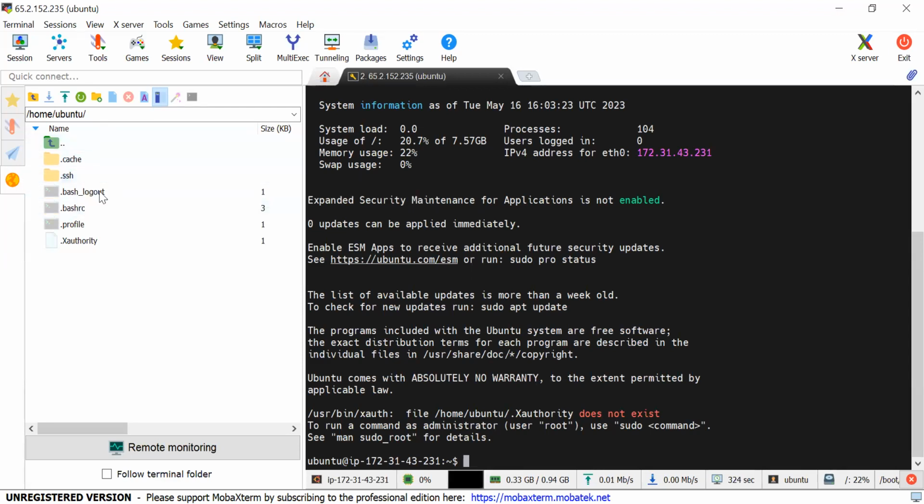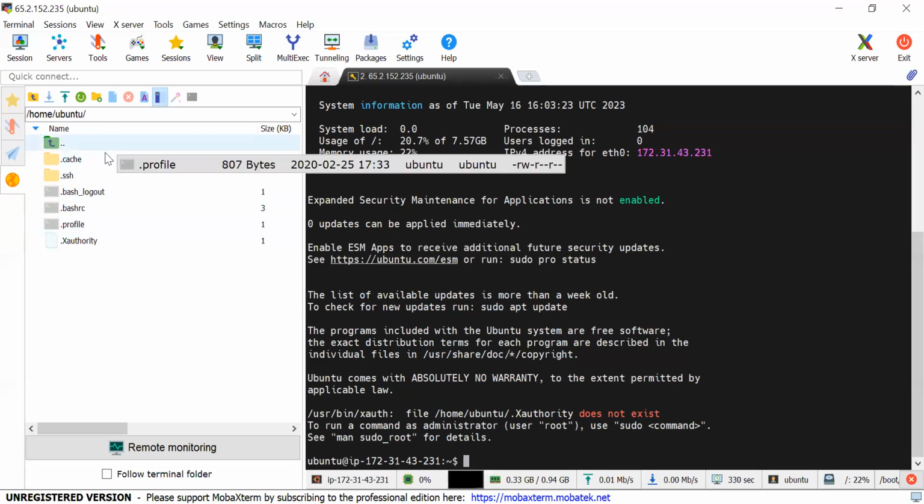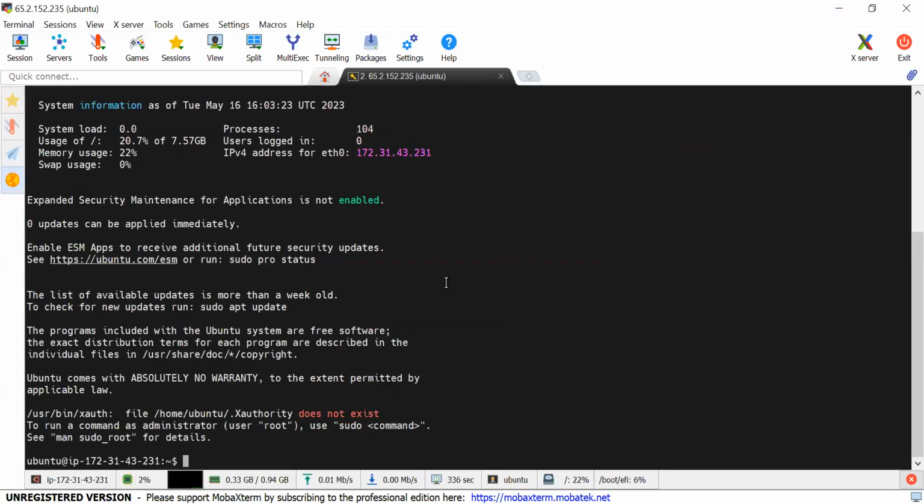So this is the SSH browser. In the case of PuTTY, you don't have this option, but in the case of MobaXterm, you can browse the file system of the remote machine. Click on this, close it, and if you want to maximize this, just press Ctrl and scroll up.